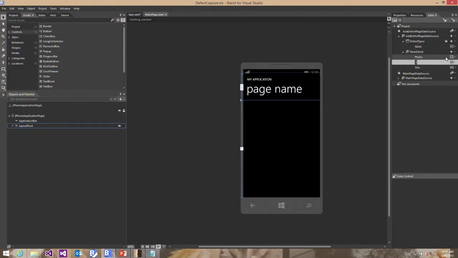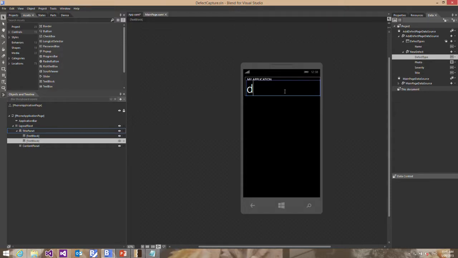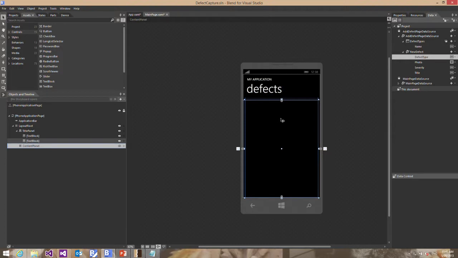Have a severity, and we'll have a defect type in there. Okay, so now we've got that, let's actually go and start designing out our page, and I'm going to change this to have a title of defects, like so.